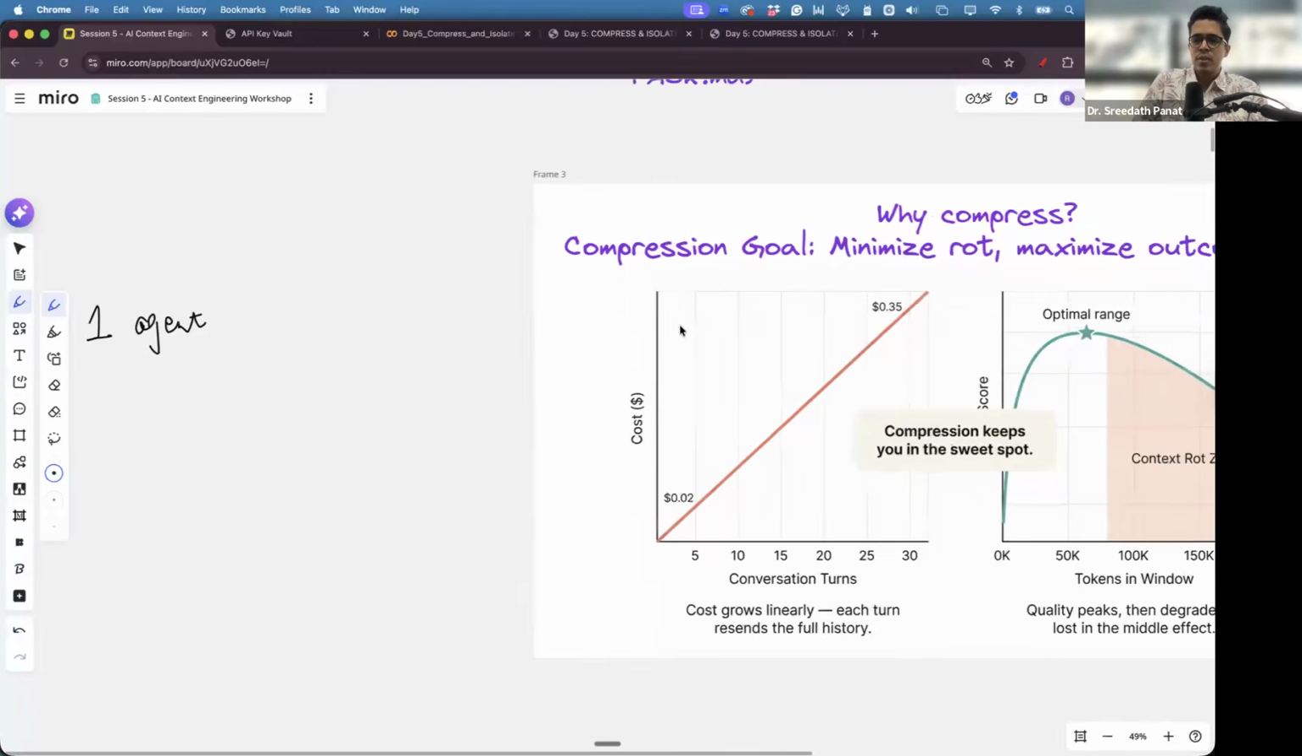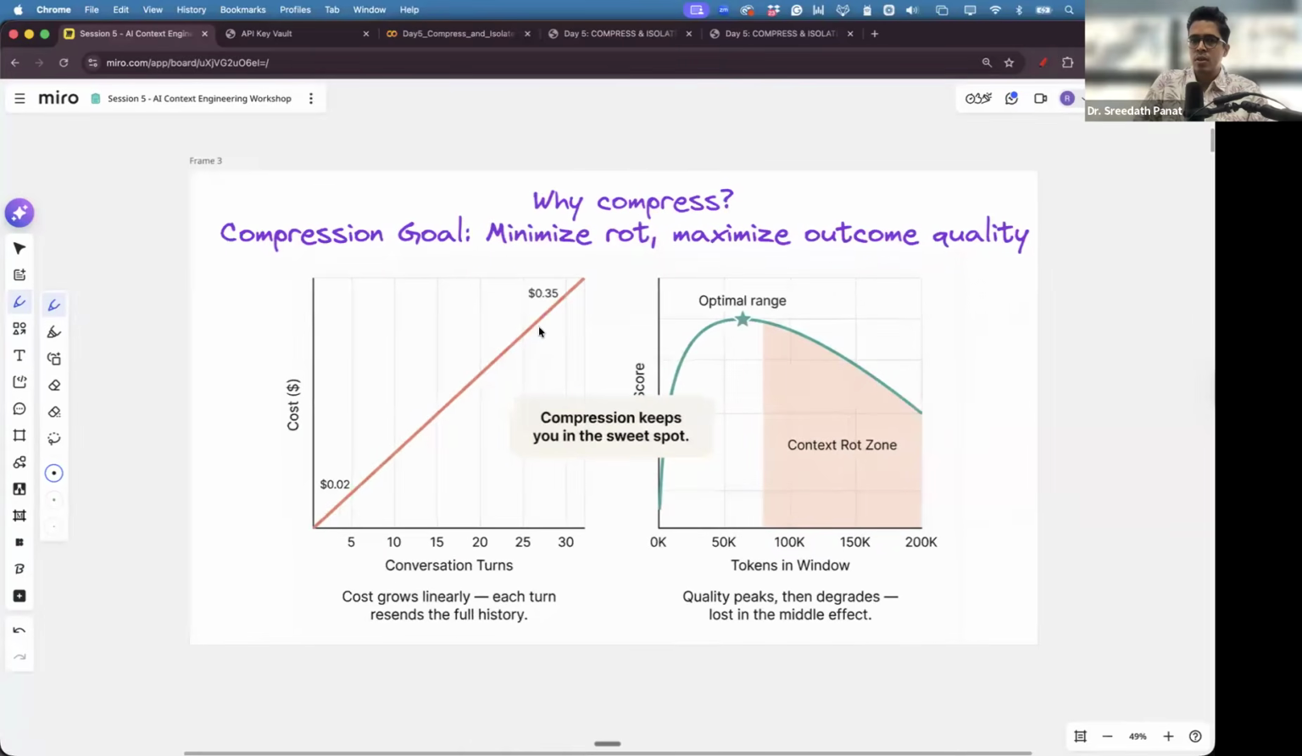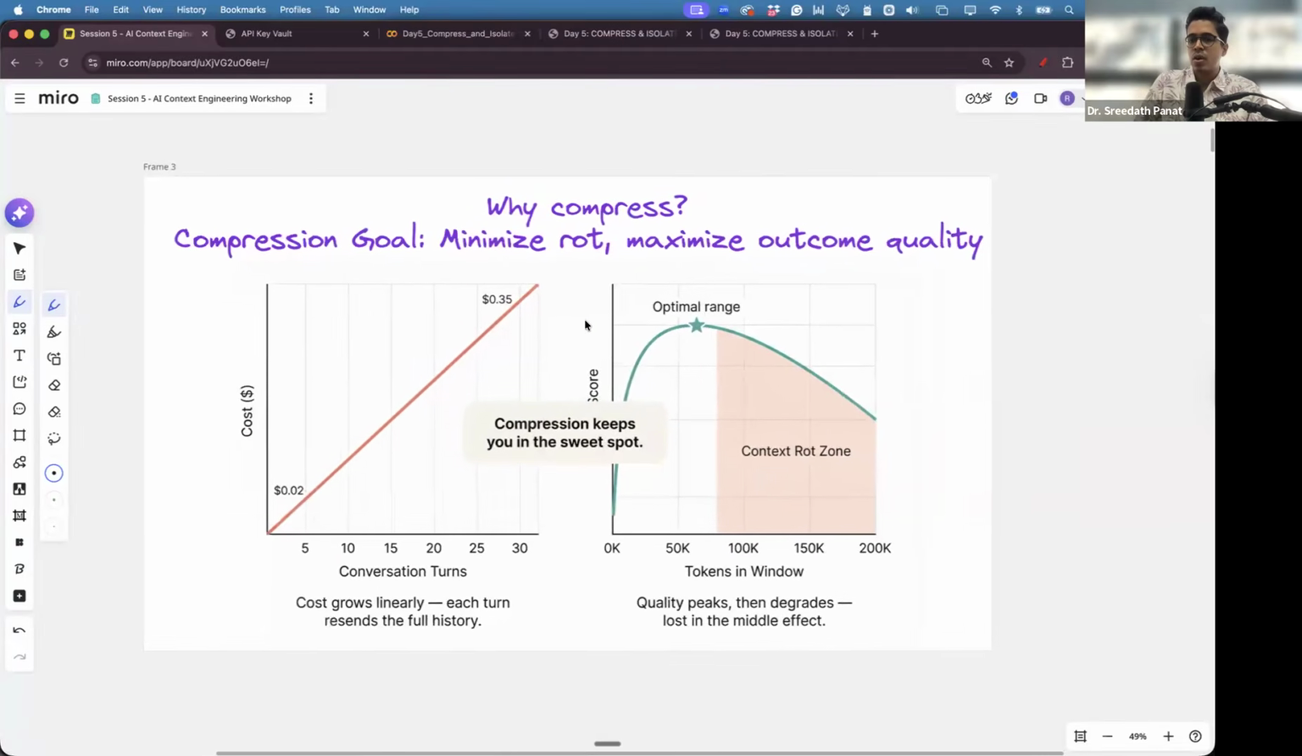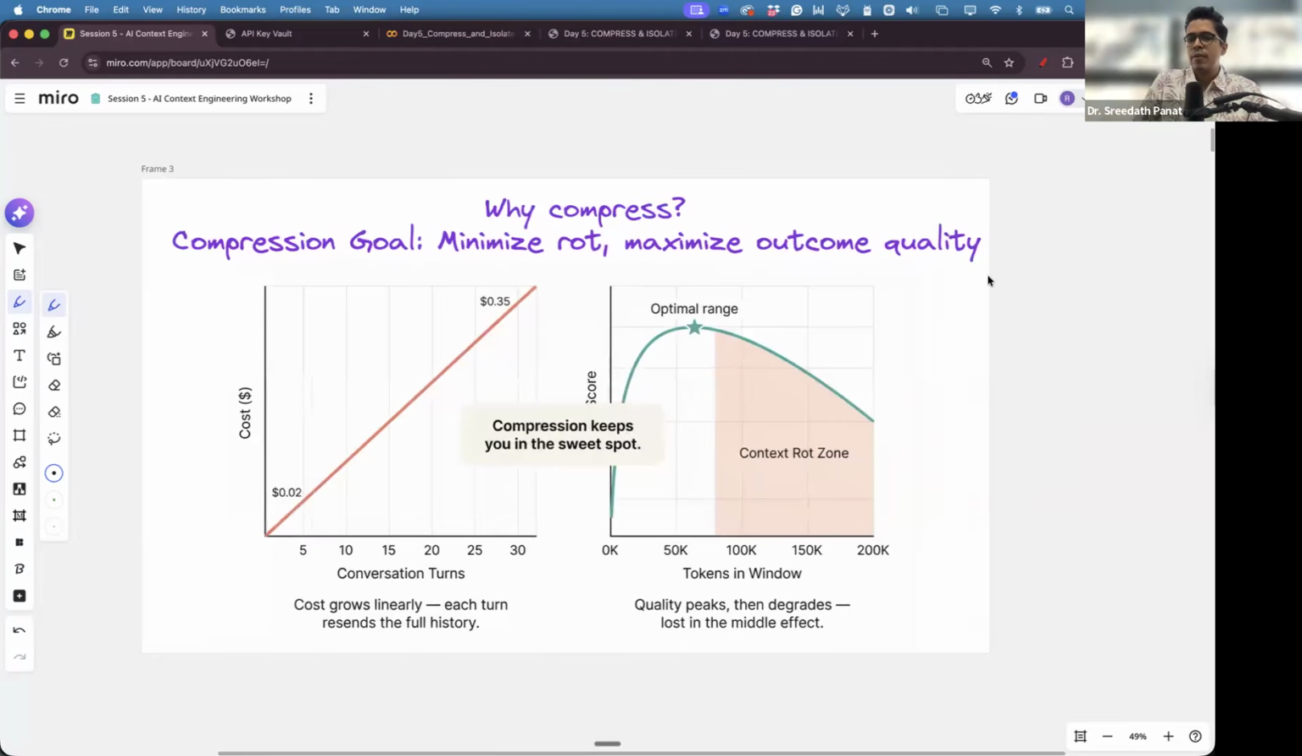So for two reasons, you need to compress. One is, of course, to minimize cost. Second is to minimize the rot of the context. Because imagine you have only one agent for doing every single task.